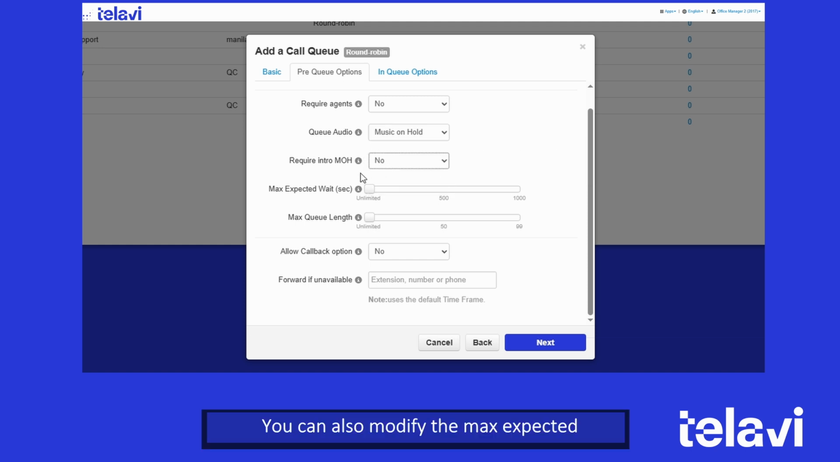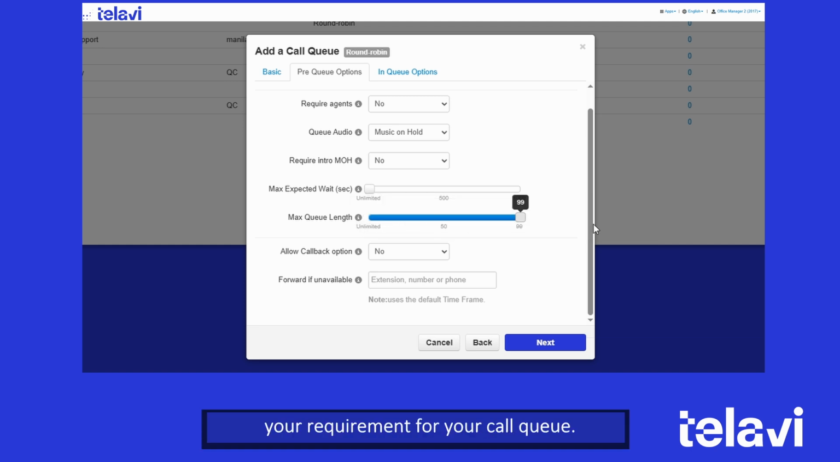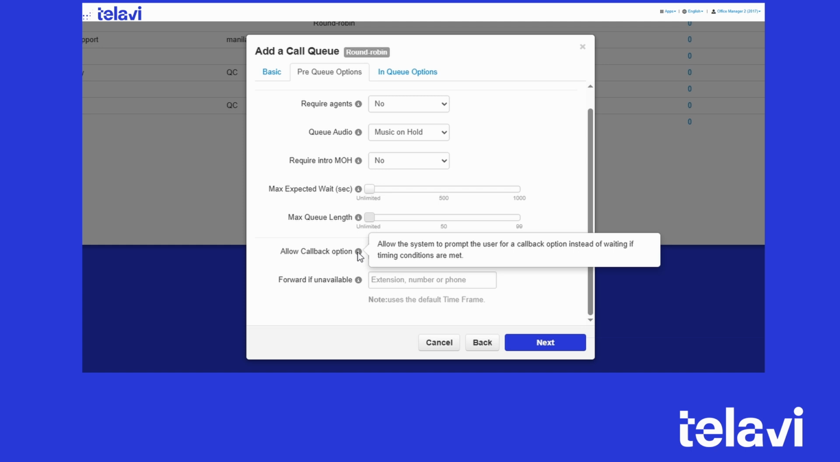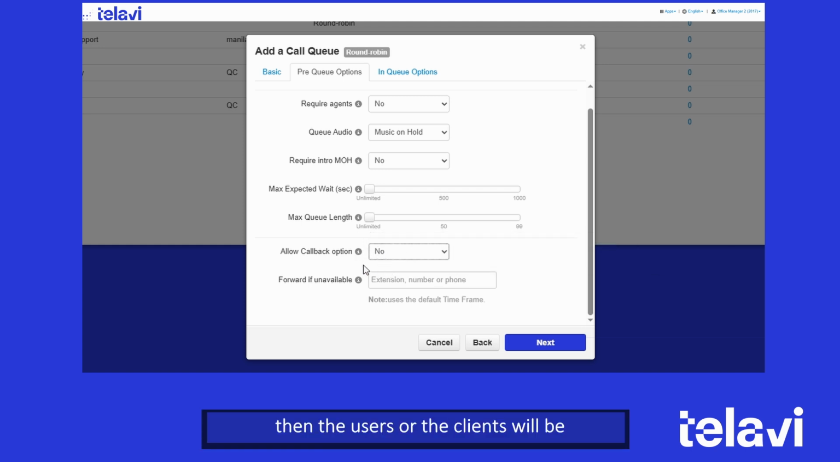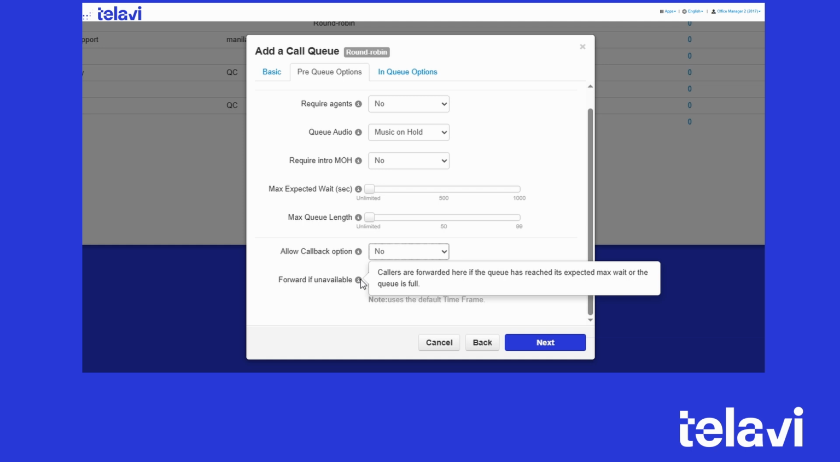You can also modify the max expected wait time within your call queue, and also you can modify the max queue length. By default, all will be unlimited, but you can set them depending on your requirements for your call queue. We can also enable callback options within the system so that if your agents or users are currently all engaged, then the clients will be able to opt for a callback. Also, if your call queue is not available, you can also do forwarding.